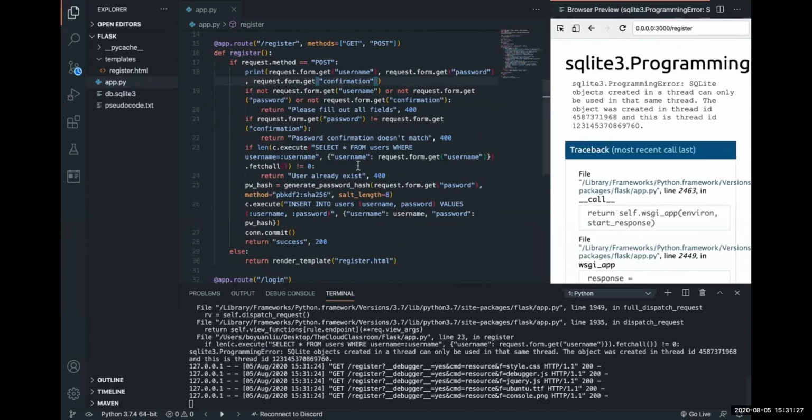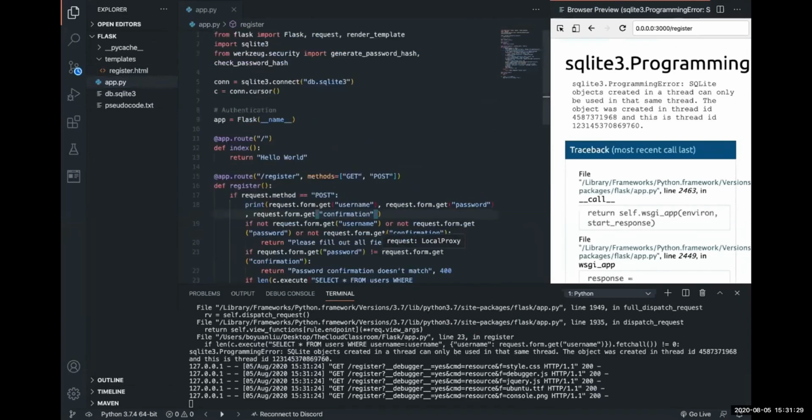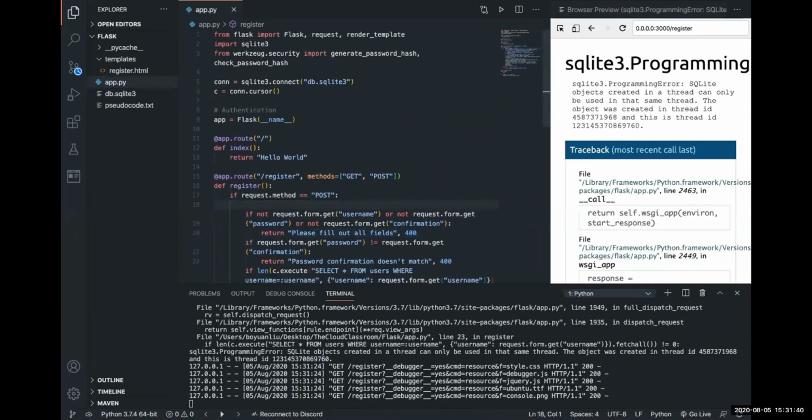All right, okay, there we go. So now it's working for some reason. Because recall last time it keeps saying please fill out the required field for some reason. I don't know why that happens. I didn't change anything, but apparently now it's working.